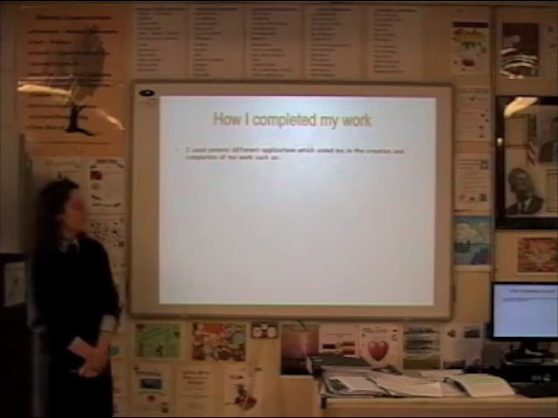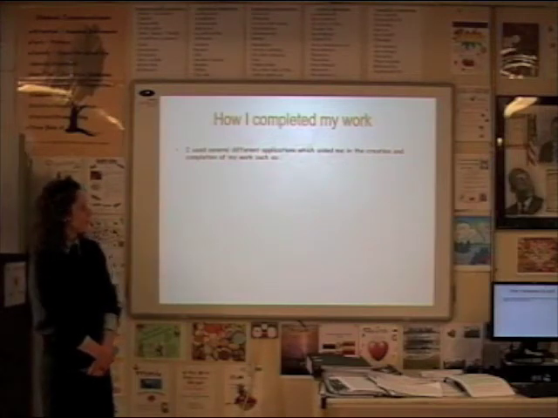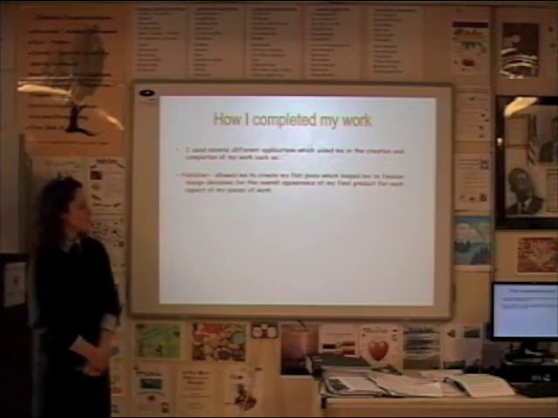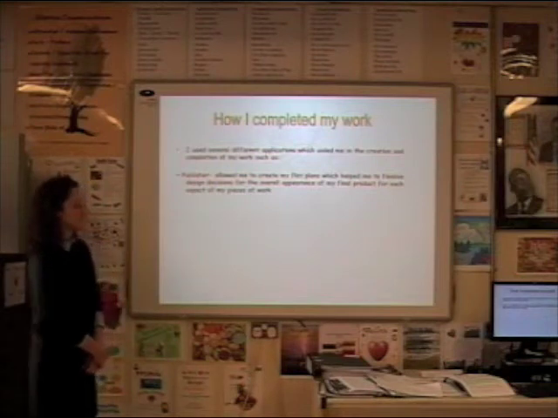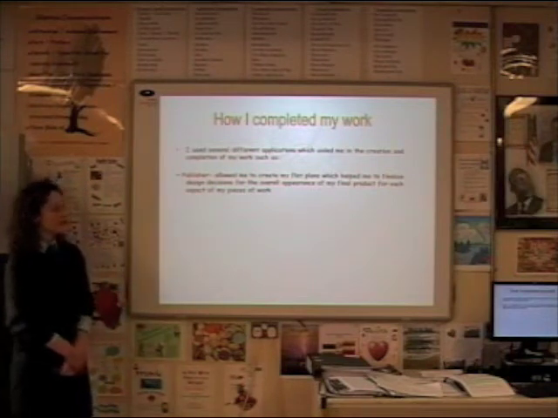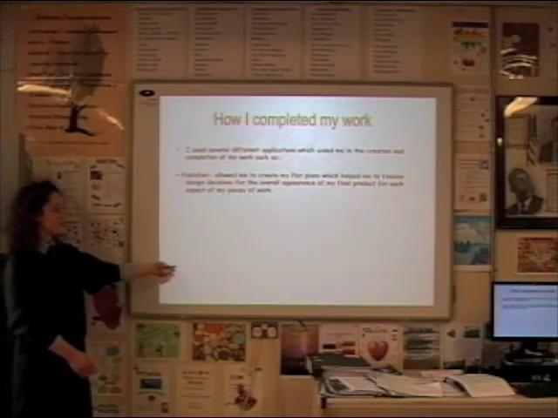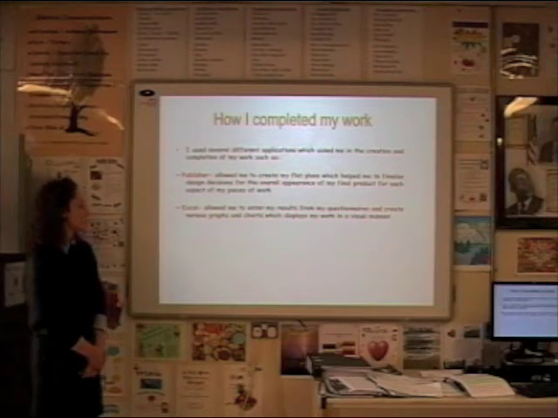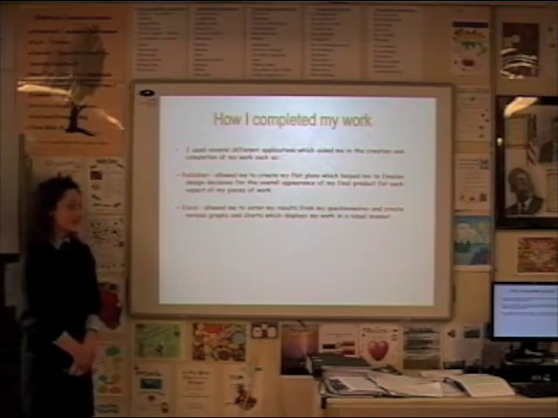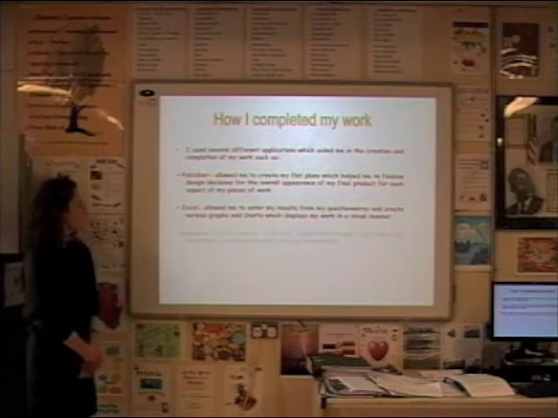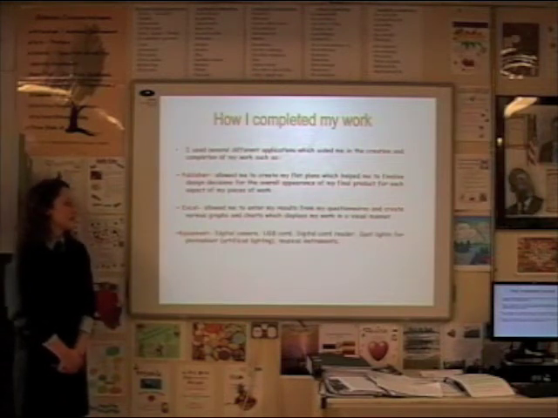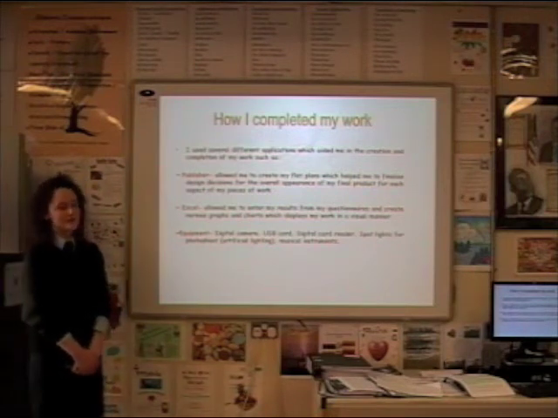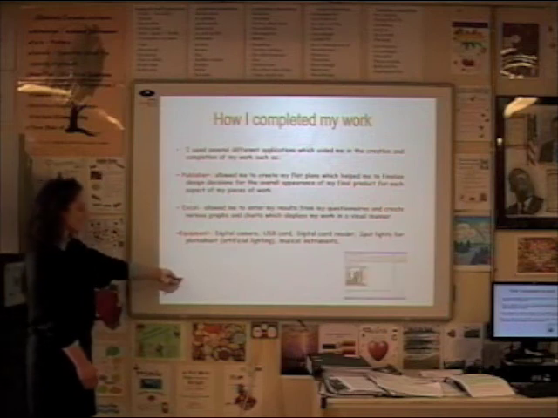Okay, so I used several different applications which aided me in the creation and completion of my work, such as Publisher. This allowed me to create my flat plans, which helped me to finalise design decisions for the overall appearance of my final product for each aspect of my pieces of work. Excel allowed me to enter my results from my questionnaires and create various graphs and charts which displays my work in a visual manner. Equipment such as the digital camera, USB cord, digital card reader, spotlights for the photo shoot which applied artificial lighting, or musical instruments.